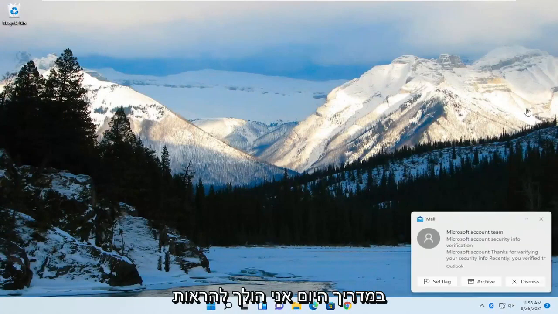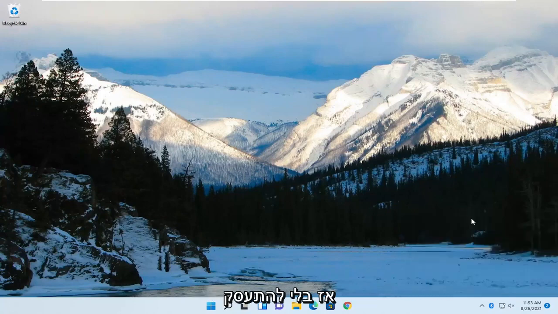In today's tutorial, I'm going to show you guys how to download and install Fortnite onto your Windows 11 computer. So without further ado, let's go ahead and jump right into it.